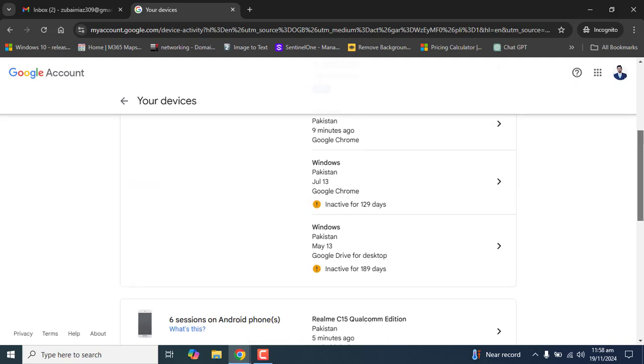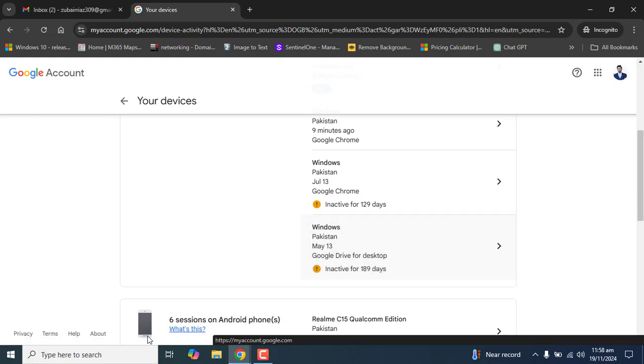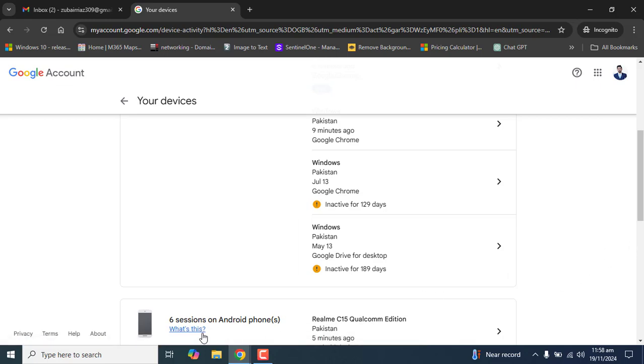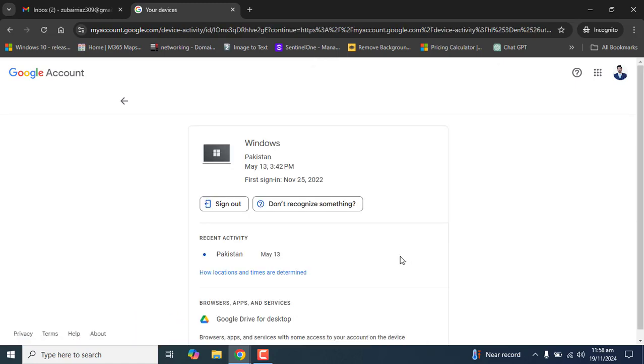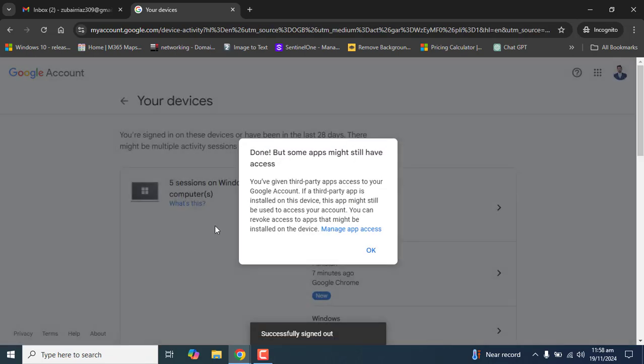So let's say we still want to remove one more device, that is a Windows device. I also want to show you that we could remove the mobile devices, either it's Apple, Android, or Windows device. Let's go ahead into the Windows device and let's sign out this Windows device. So we have unlinked our Gmail account from our old Windows device also.